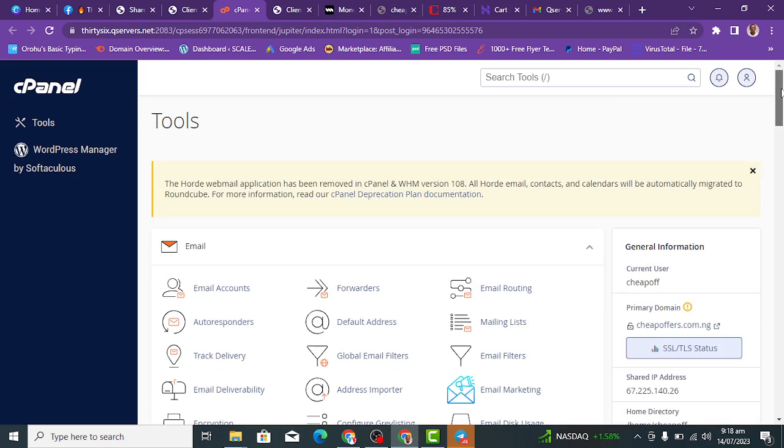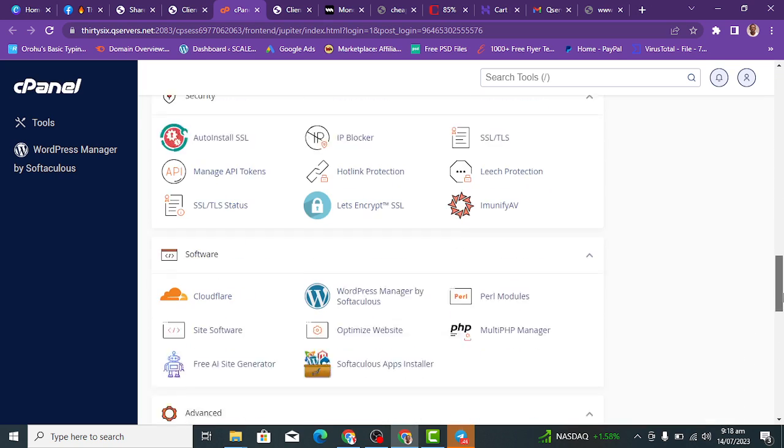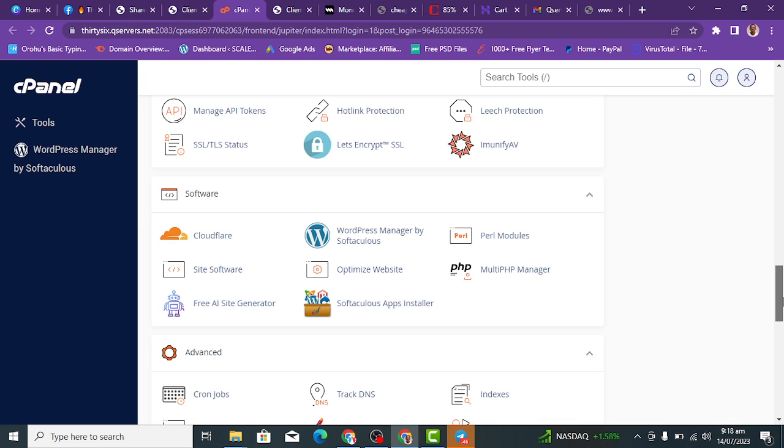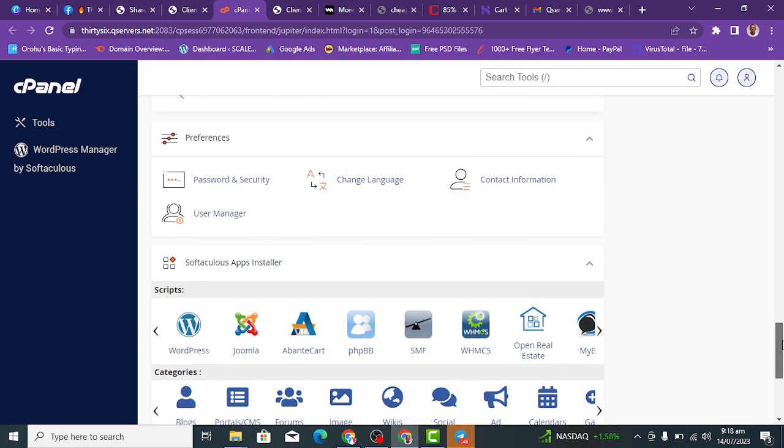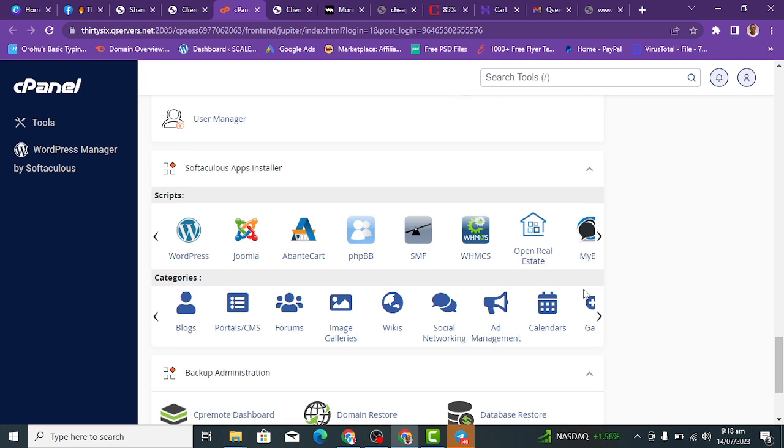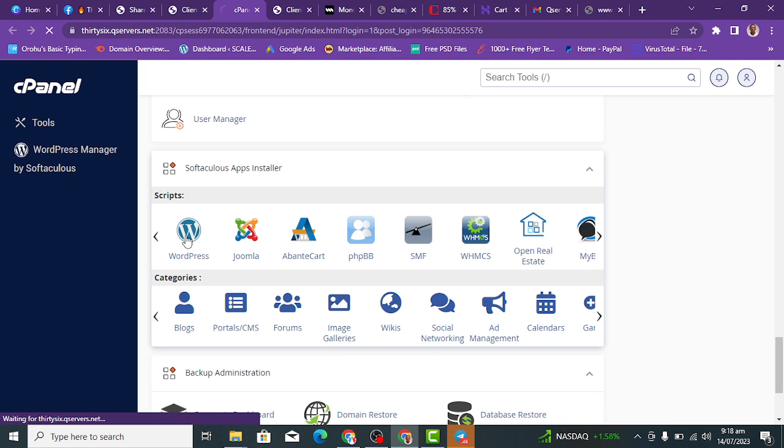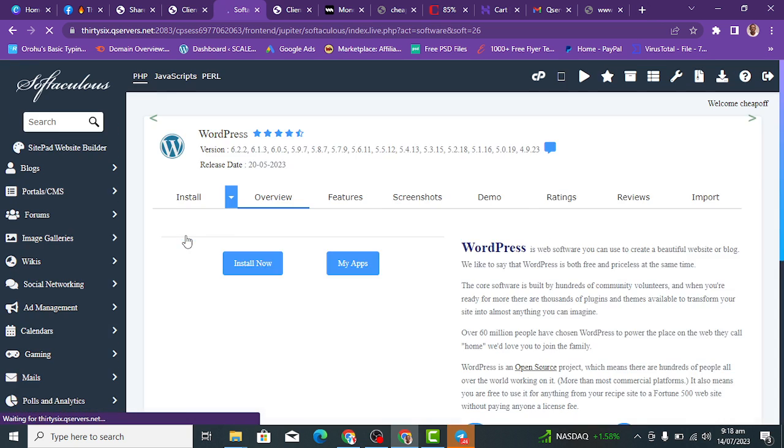So you will scroll down to where you see Softaculous. You can see under software, we have WordPress Manager by Softaculous. You can see it on the left hand side here. So that's what we want to work on here. Or you can come down to this place where you see Softaculous Apps Installer. There you click on WordPress, and allow it to load.